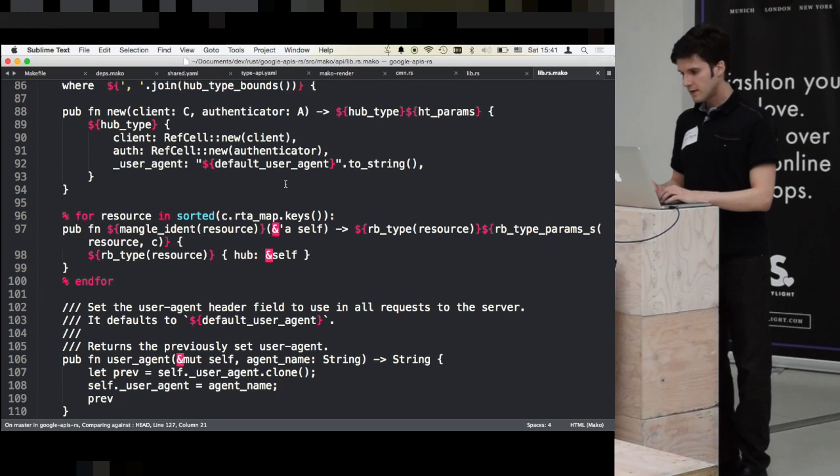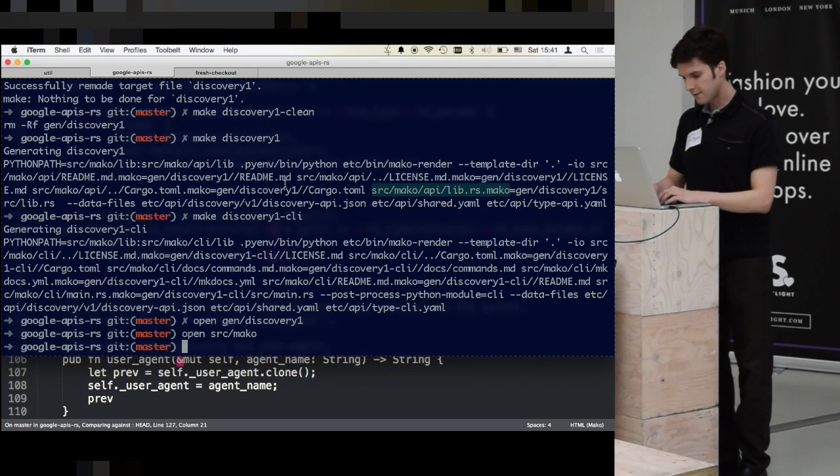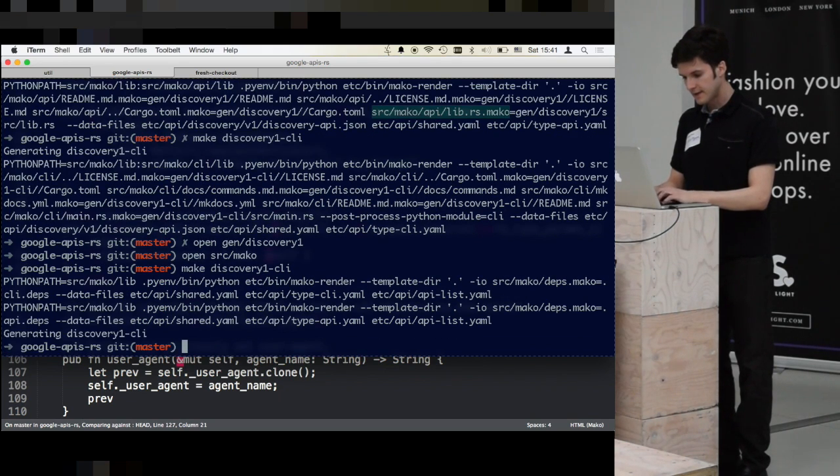I think it's a good idea to get further and have a look at the command line interface, because really that's the thing that allows you to use this. So if I make the CLI here, then this will only invoke the generator. But what you actually want to do is to build a command line program.